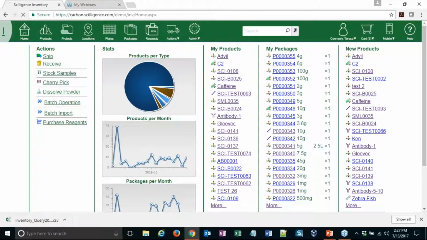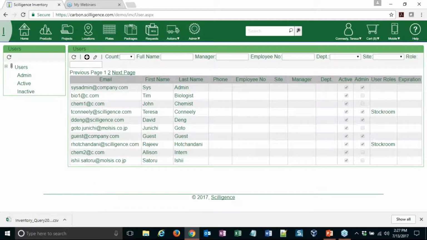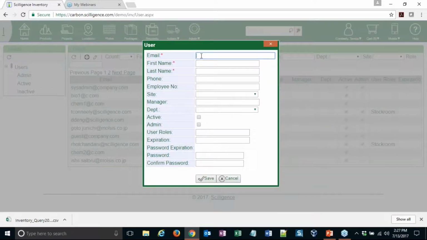Siligence will set up the first user, the first admin, and then afterwards the admin can set up all the other users. And again, it's just the new button, edit button, so very easy. You've seen it all already. For new, add the email, first name, last name, and then people can enter their own password. And you just click active, and if they leave the company, you just make them inactive.